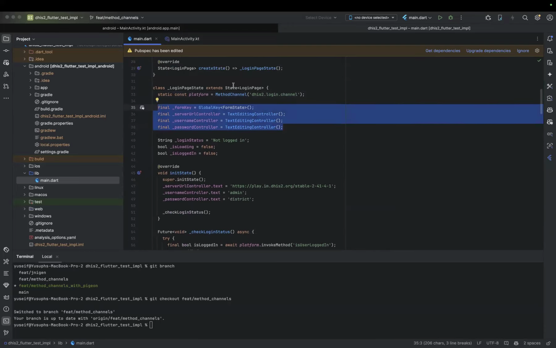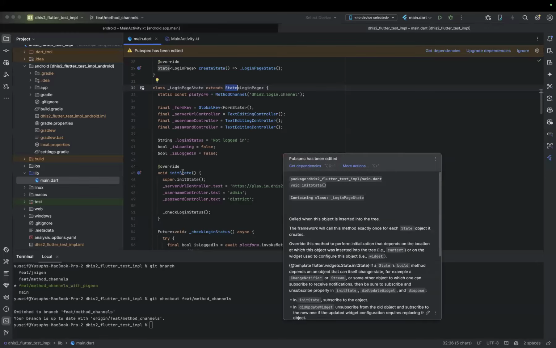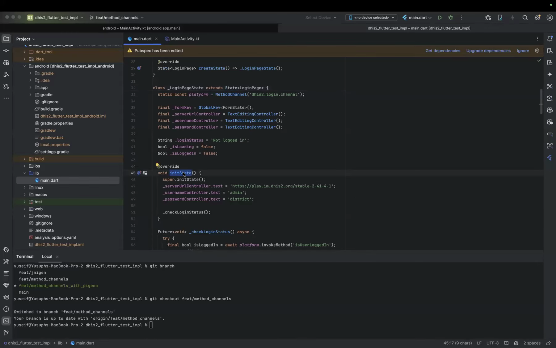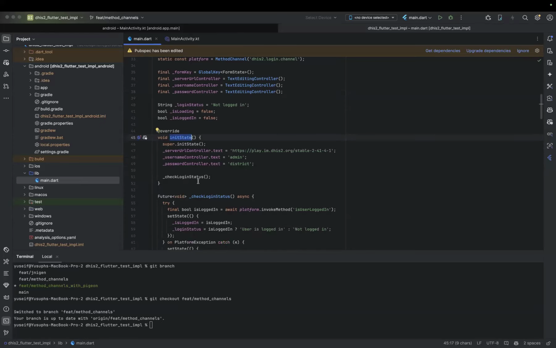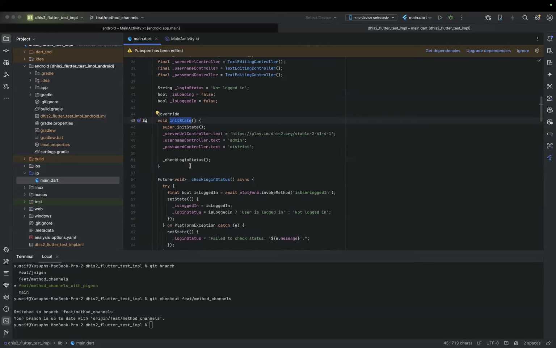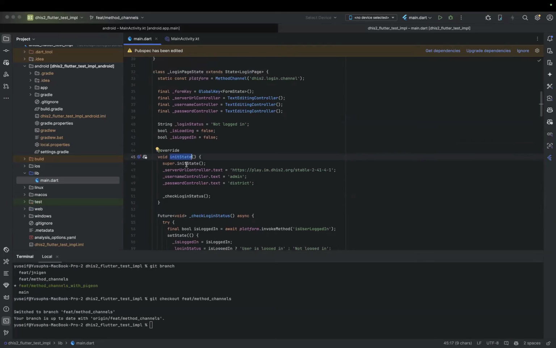And then, since this login page extends State, we now get the advantage of having an initState function. This is a function that Flutter will call first when this class is returned. So before it calls any other function, this will be the first one to be called. What we want to do here is just pre-populate our controllers with our server URL, the server username and password. And then we'll check the login status when our class is loaded.